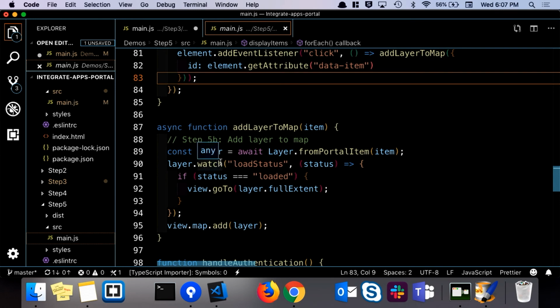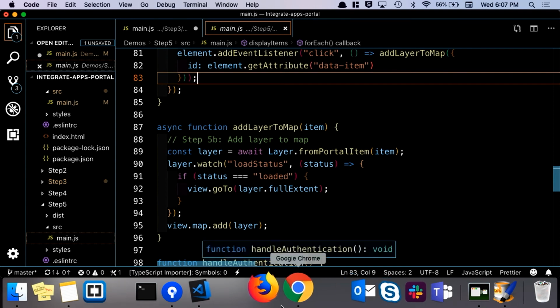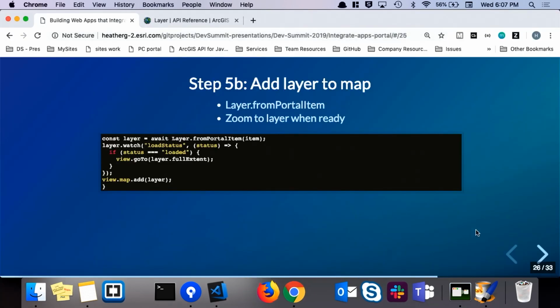And then what we're doing is we're watching. So we have a way within the 4X API that allows you to watch for property changes. So we're saying, hey, I want you to watch for the load status property off of this layer class. And once that status is loaded, I want you to use the goTo method off of the view. It'll automatically zoom to that extent. So we're passing in the extent to this goTo method. And then we're adding the layer. So let's go ahead here and take a quick look.